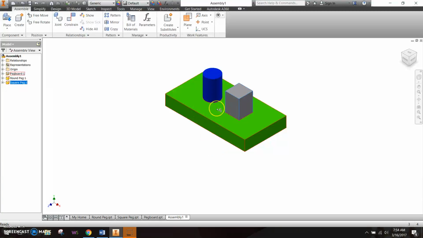Alright. So that is constraining in an assembly. We're going to create another part in the next episode, but I just wanted to show you how the constraints worked and how to make those work for a pegboard toy. Alright. So we're going to go ahead and end this episode, and we will continue on the next part in a bit.